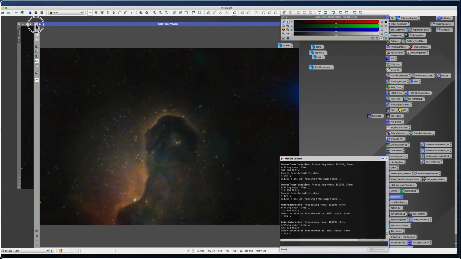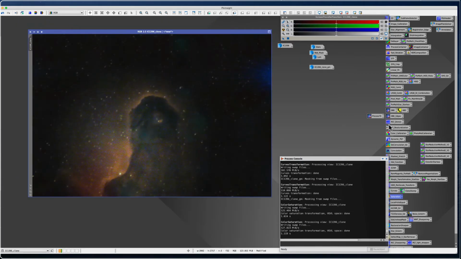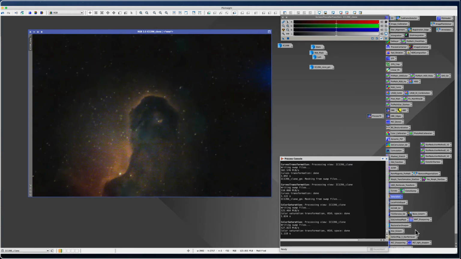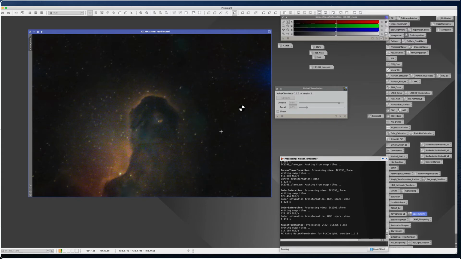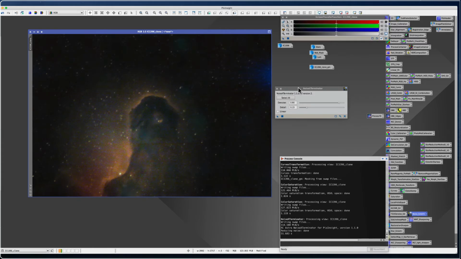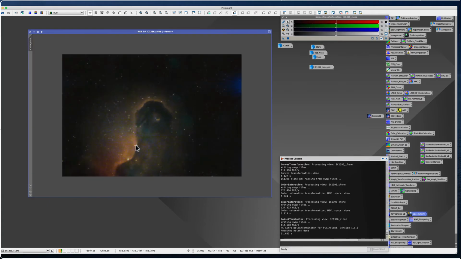All right, let's close this out. See how noisy this beast is. Bad. Let's go ahead and let's run Noise Exterminator now, and let's give it a whirl. And so just drag this. Okay, so we have managed to get rid of some of the noise.